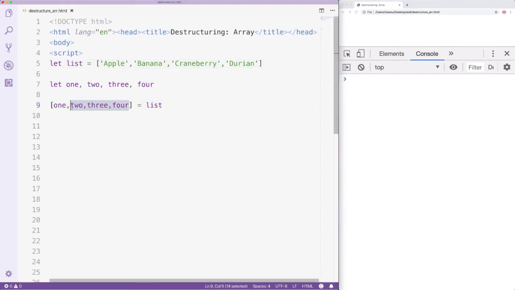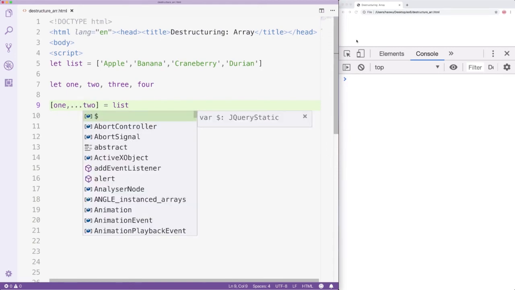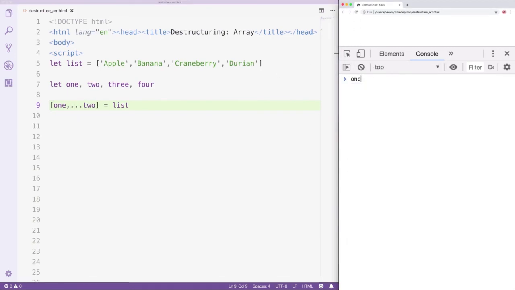Let's delete variables 3 and 4. Before variable 2, we add the spread operator. Let's console log 1 and 2. The value of 1 is the same as before. Variable 2 is now an array. All of the last 3 array elements are now stored in variable 2.